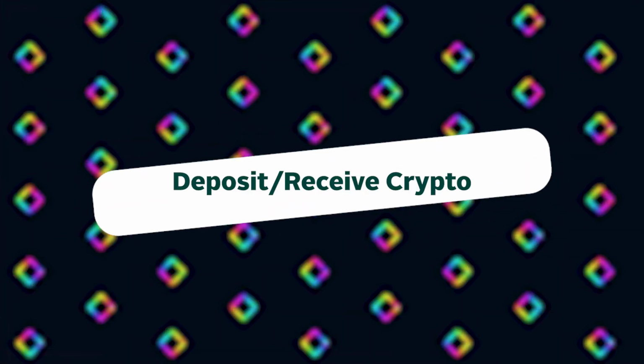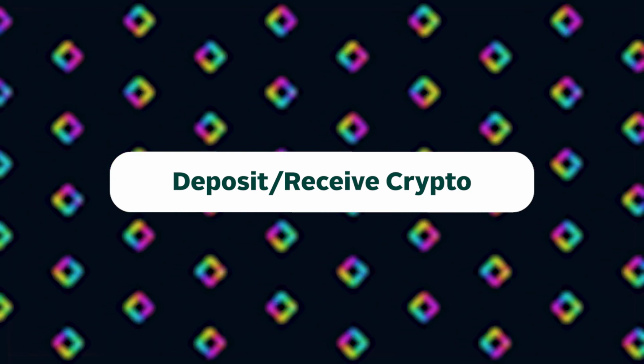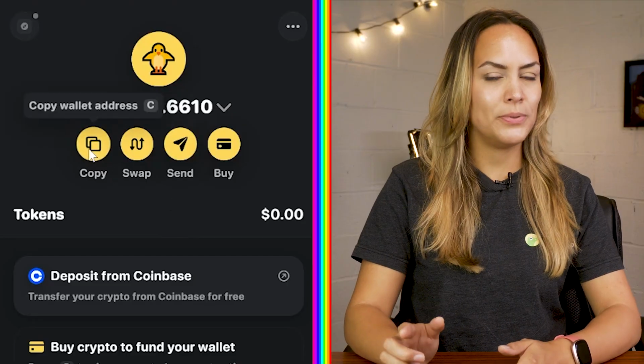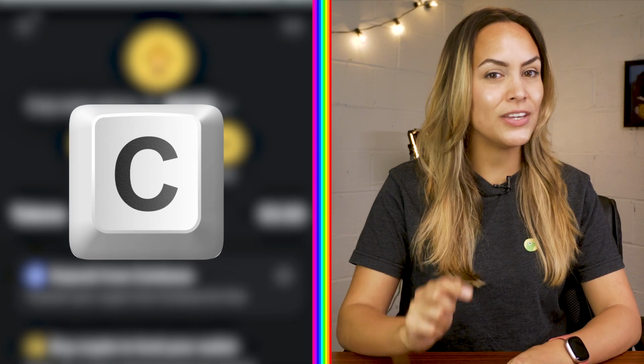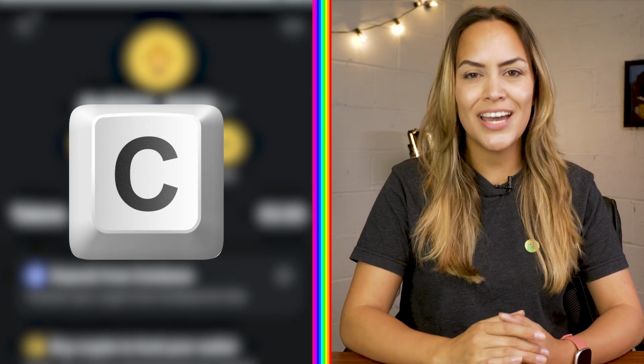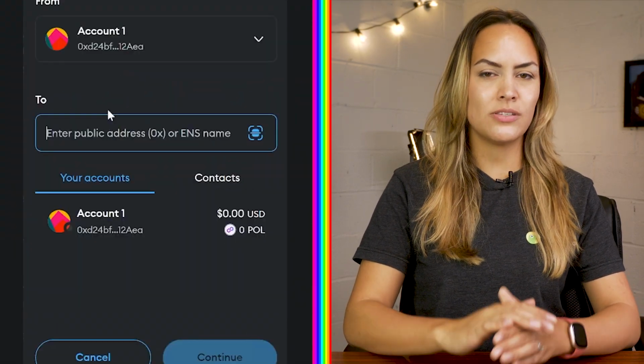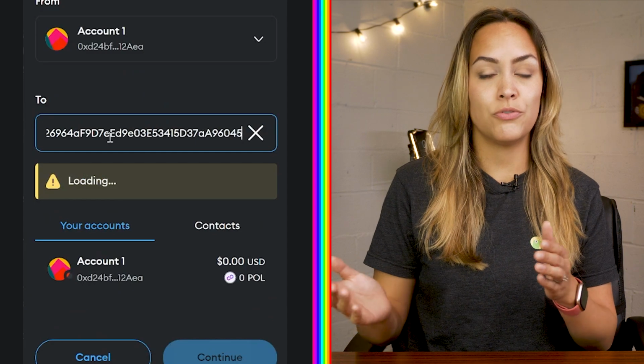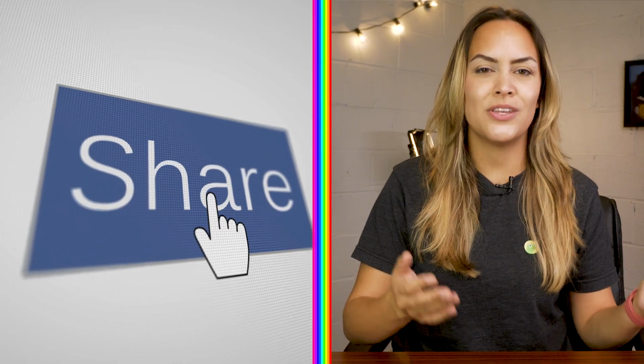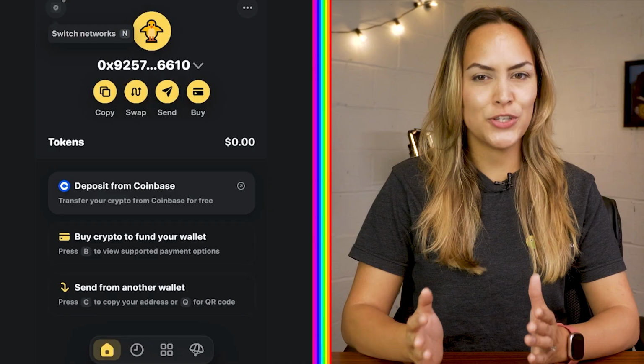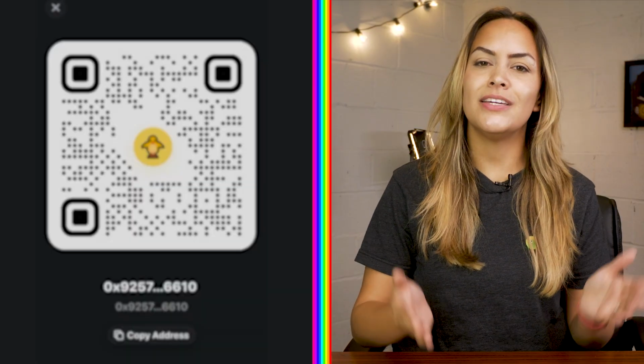Now that you have your wallet set up, it's time to fund your Rainbow wallet. To deposit or receive crypto on Rainbow, click on Copy or type C on your keyboard to copy your wallet address. You can then paste this address into the platform that you're sending crypto from or share it with the person that you're sending crypto to. You can also bring up your wallet address's QR code by using the hotkey Q.